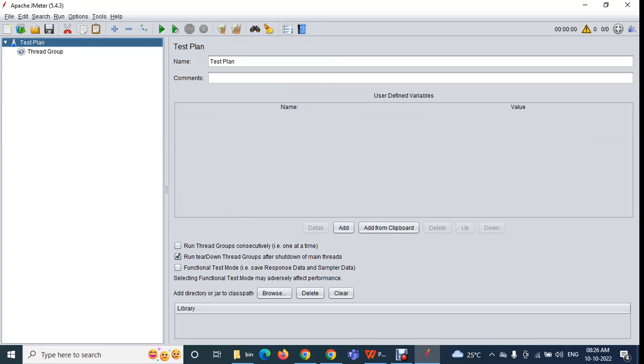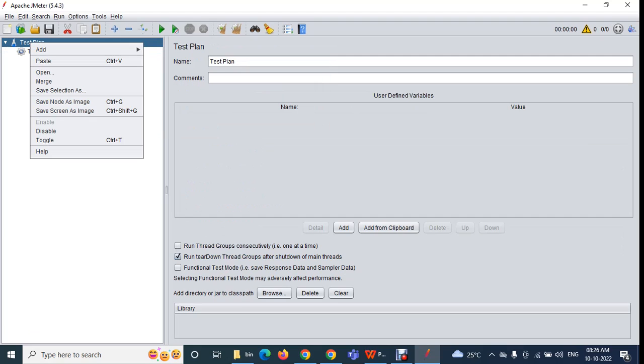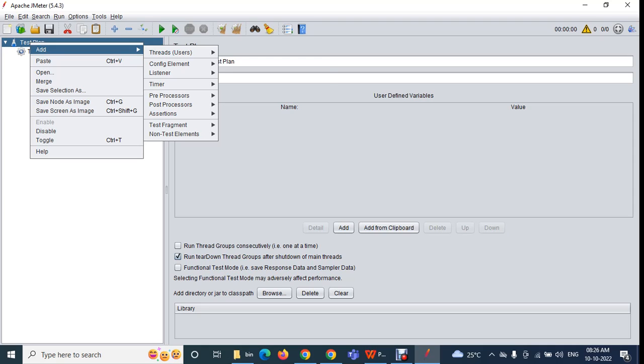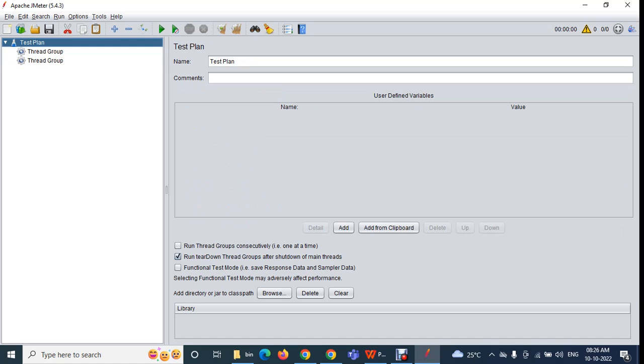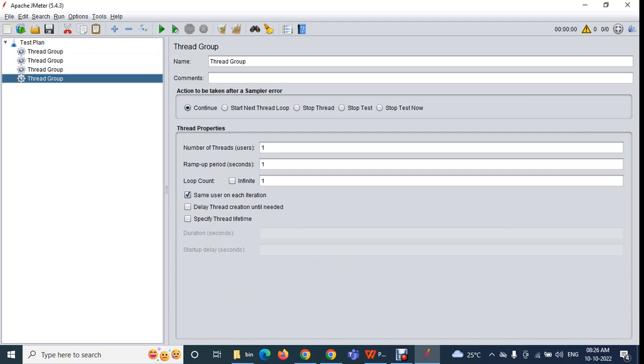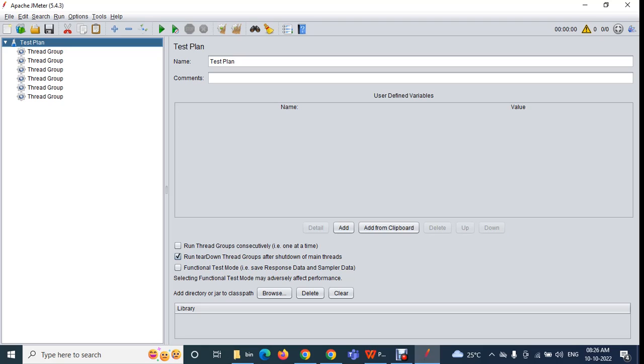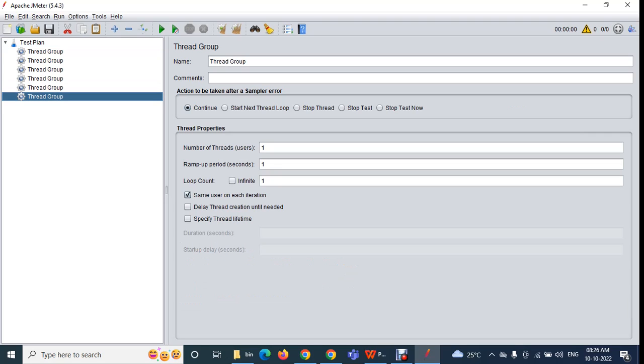So when I want one more thread group, right click on the test plan, mouse over onto the add. Here you can see thread group and you can add like this. But instead of this, I want to add two more thread groups. So do Control C, select both, go to test plan and do Control V. You can see two groups added here. Go to test plan again, do Control V again. You can see two more groups added. Like that, you can use Control V and Control C.